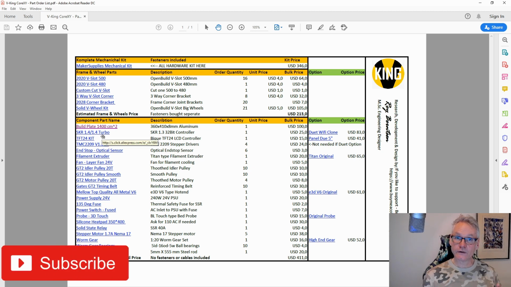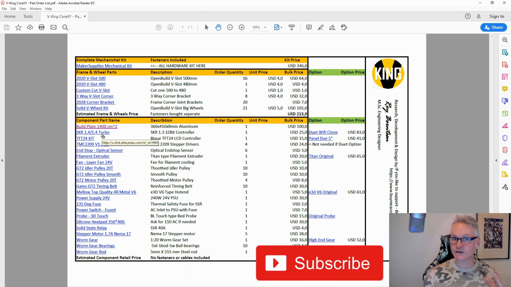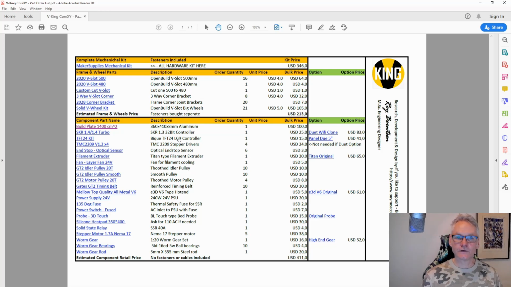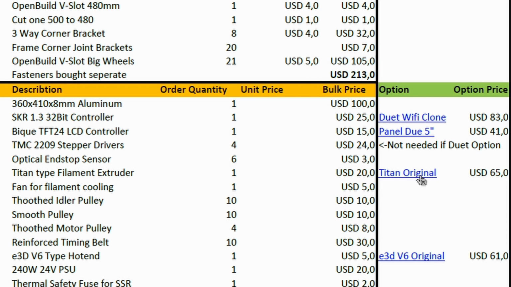The controller has been upgraded from the 8-bit MKS Gen L to the SKR 1.4. If you want to go for the turbo, then you can do that. I have not tested the turbo. I don't know if it compiles with Marlin 2, but you can choose with this link. You can choose one or the other. As the LCD controller, I've gone with the TFT24, which is a touch screen, but also has a 12864 option. If you want to use the knob, drivers, 2209, four of those, the same optical sensors as before, the same extruder as before. What I've done is I added some options to the right here.